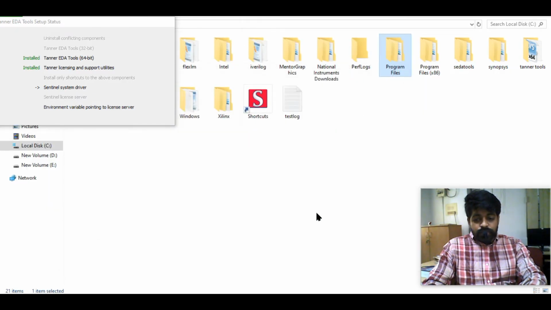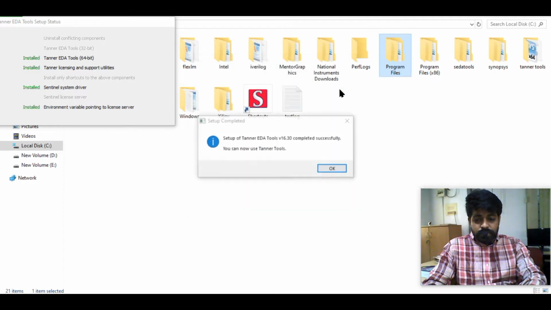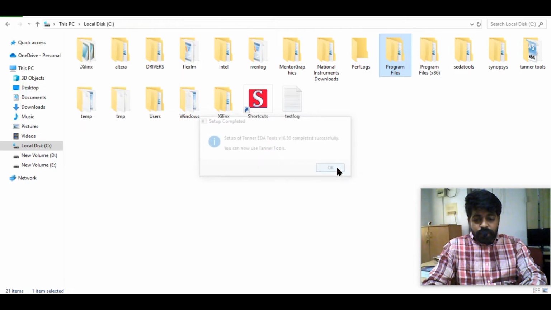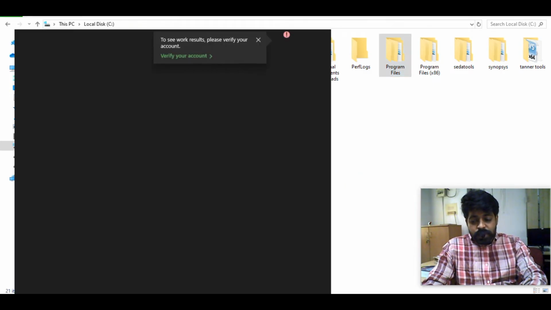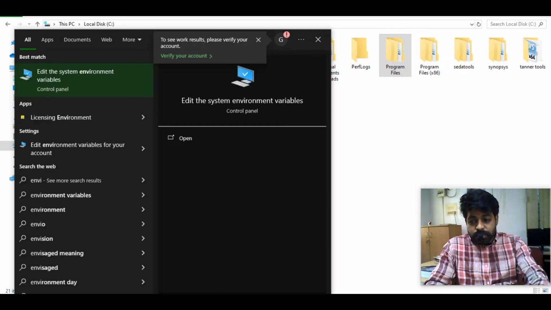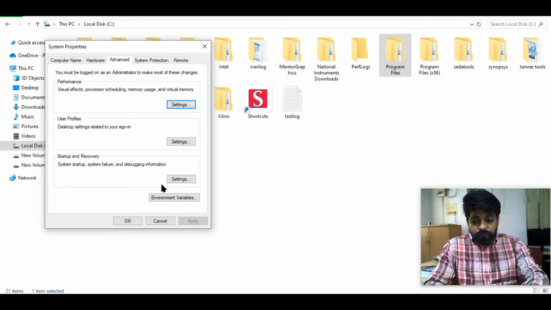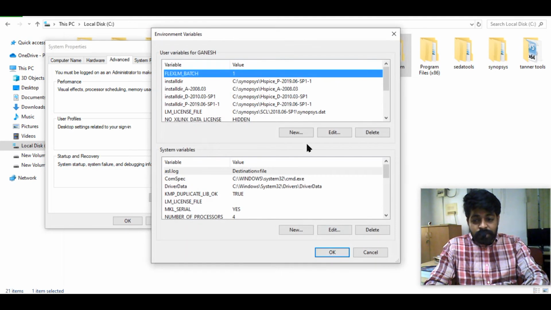Yes, finish. So three components were installed, and after that we have to set the environment variables. I'll just cancel this one, and I'll give OK. There is an option that we have to set the environment variables, where we have to go through the set environment variables over here, and we have to add each and every variable.